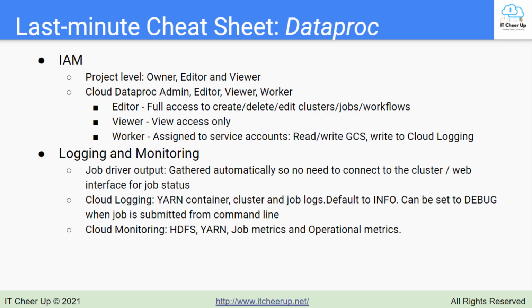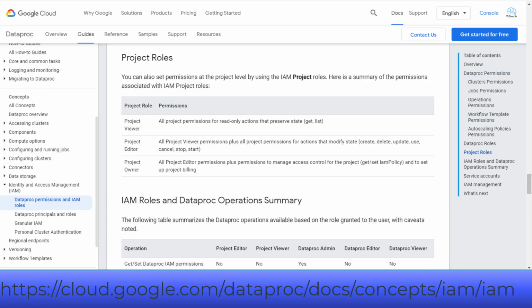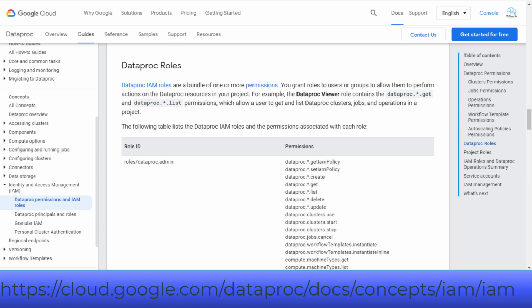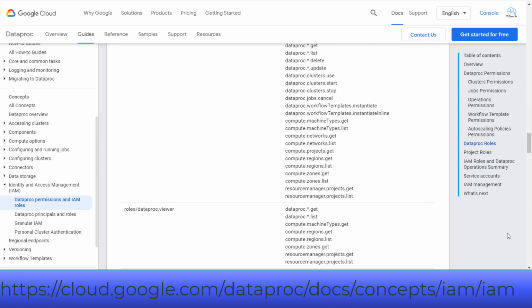Now let's move to the key points of Dataproc's IAM. Pay attention to the red alert. Dataproc users are required to have the service account act as permission to deploy Dataproc resources. You can also set permissions at the project level with the project owner, editor, and viewer roles. Cloud Dataproc IAM roles are Dataproc admin, editor, viewer, and worker.